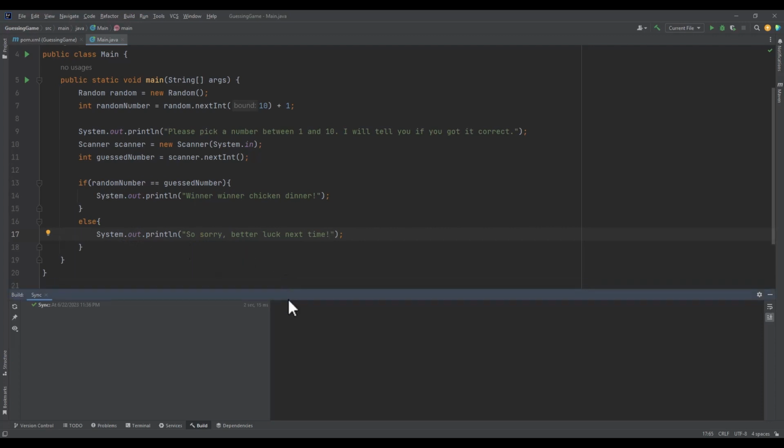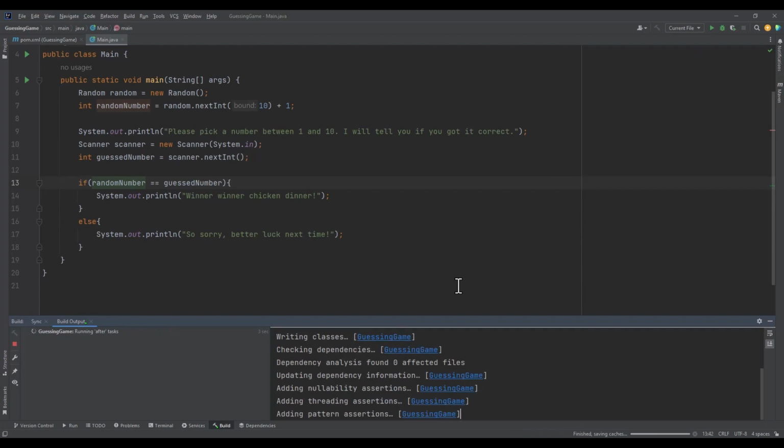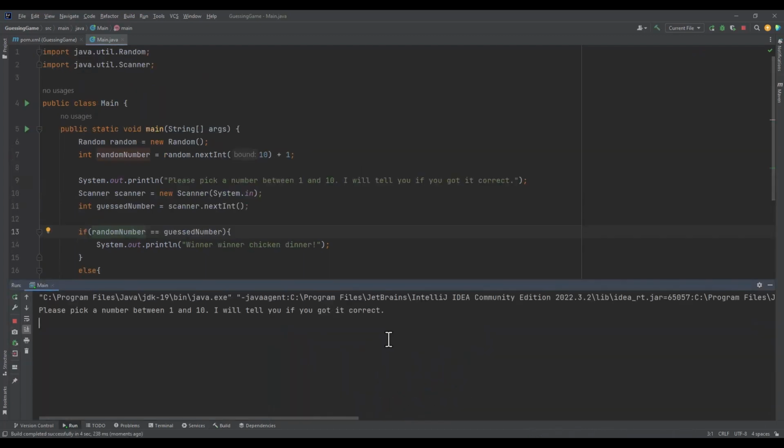All right, let's run our program and see if it works. We are going to create a random number from 1 to 10. We're going to ask the user, hey, pick a number. We're going to grab it and save it in this variable guessed number. Then we're going to compare. Is the number that they guessed the same as the random number that was generated? Or if it's not, we're going to give them a message saying sorry. So let's go ahead and run our program. I'm going to compile and let it build, all that good stuff. All right, let's pick a number between 1 and 10. I'll pick 6. So sorry, better luck next time.